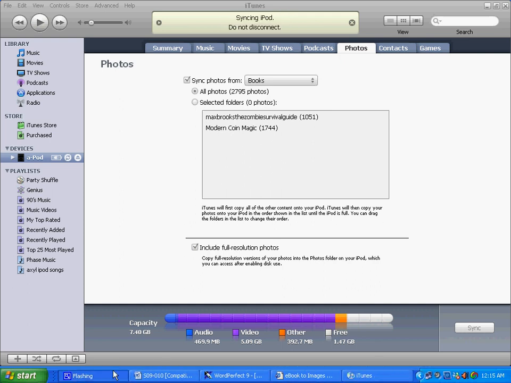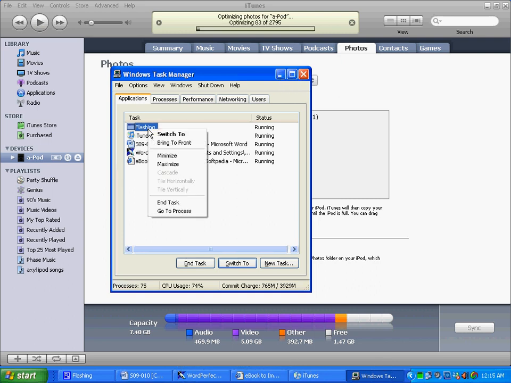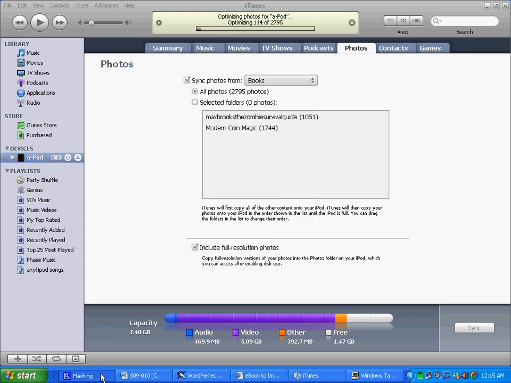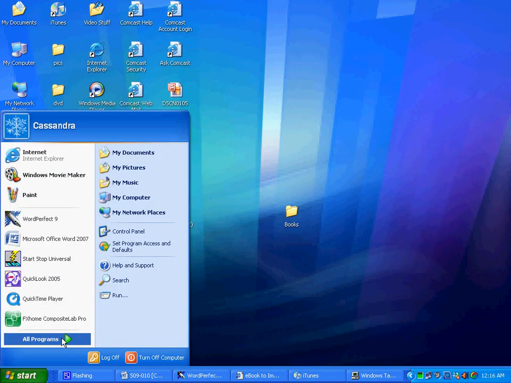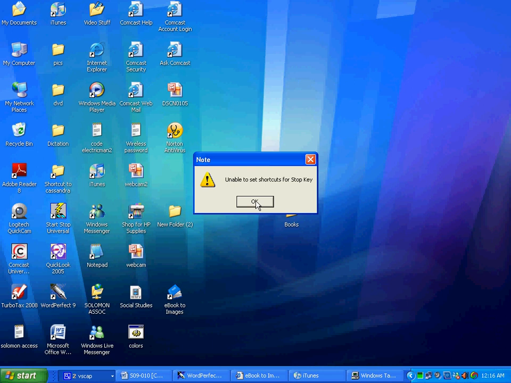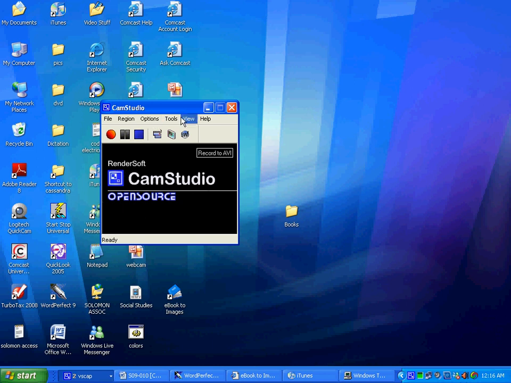Toodaloo, I guess. Crap, where'd Cam Studio go? I'm gonna have to go to Task Manager. Okay. Bring to front. Okay, I'm gonna have to open Cam Studio or something. And there you go.